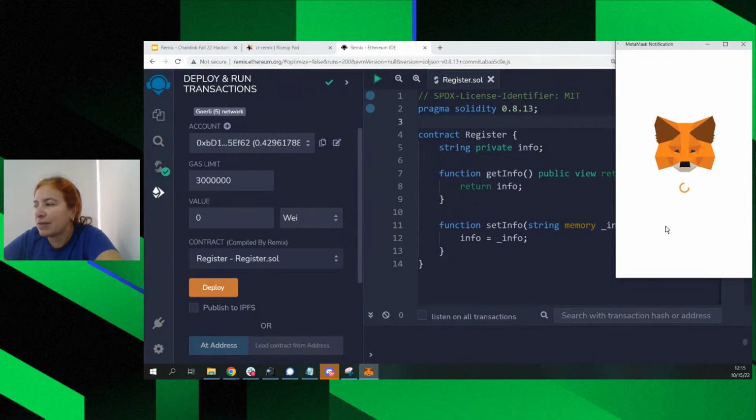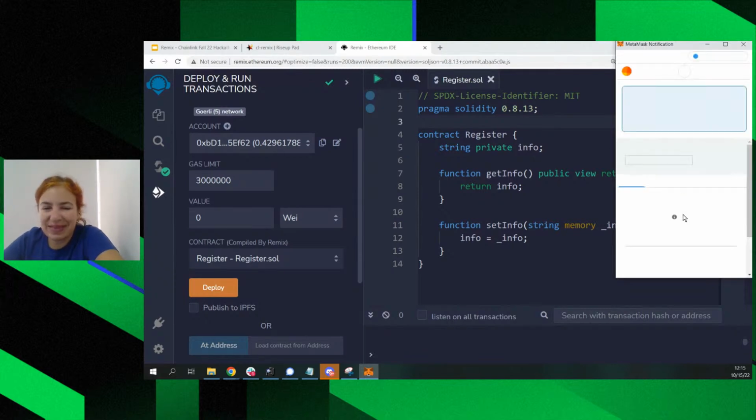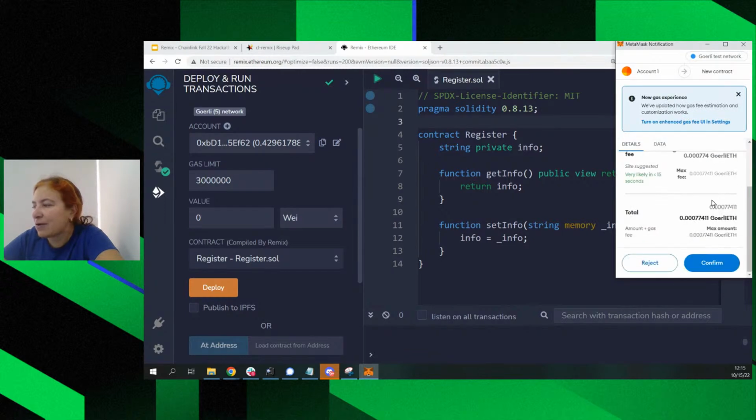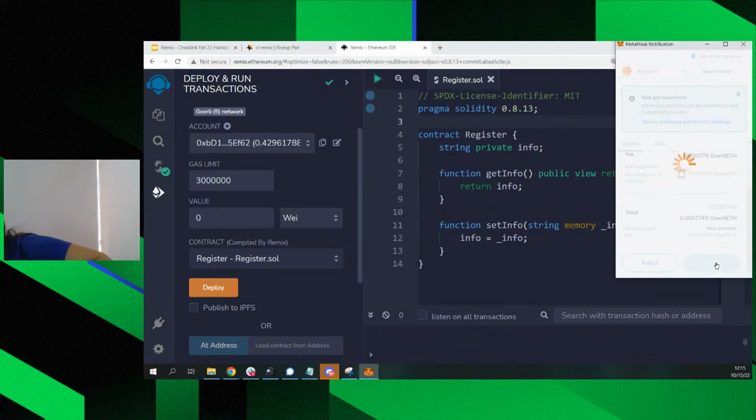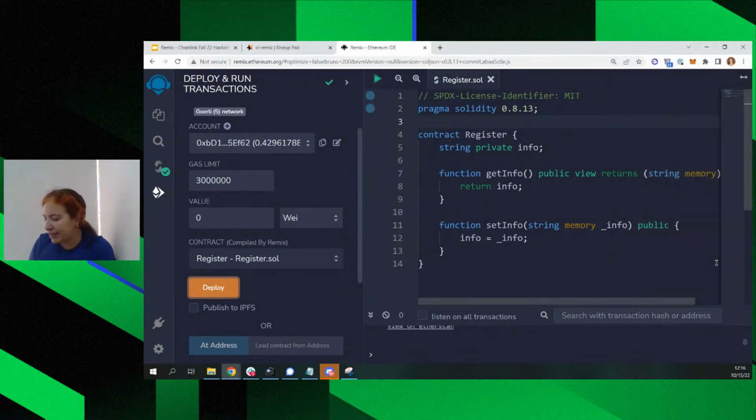Wait a minute. The transaction is being created. A bit slow today. Yes, let's go down and confirm my transaction. Now we need to wait for the transaction to be confirmed again on the blockchain.